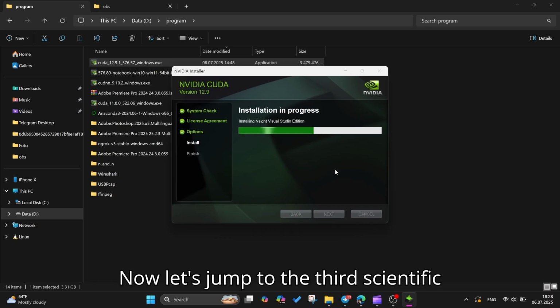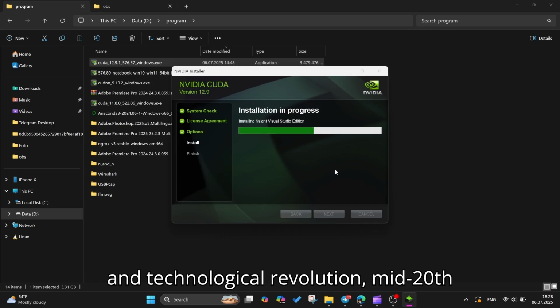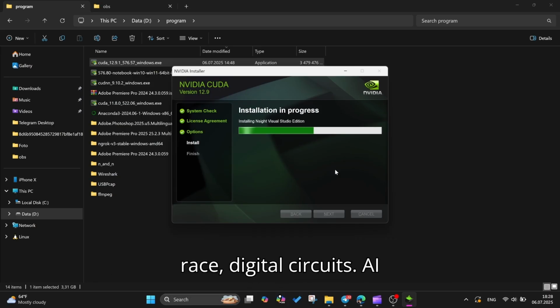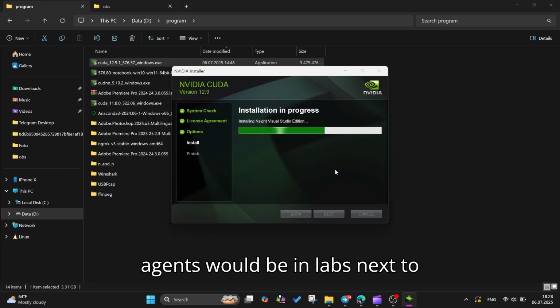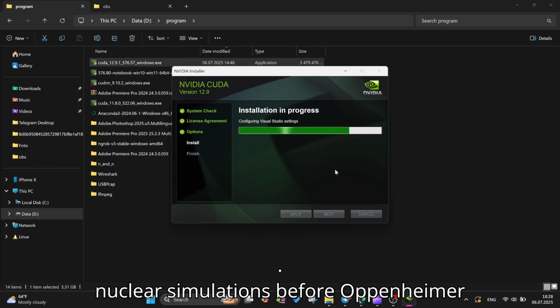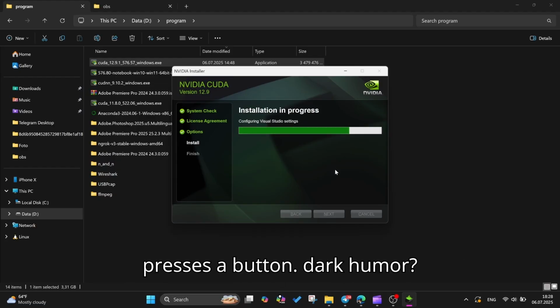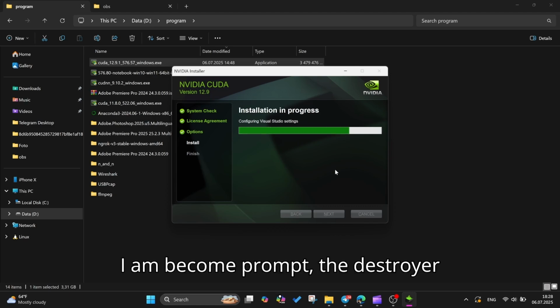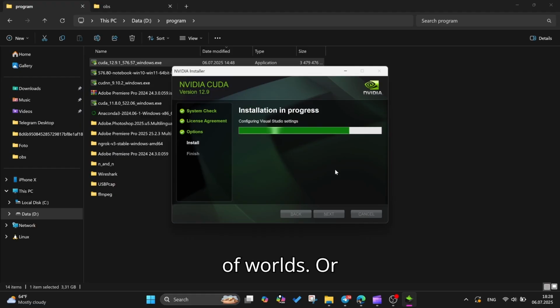Now let's jump to the third scientific and technological revolution, mid-20th century. Ooh, Cold War, space race, digital circuits. AI agents would be in labs next to physicists. AgentGPT running nuclear simulations before Oppenheimer presses a button. Ugh, dark humor? I am become prompt, the destroyer of worlds.